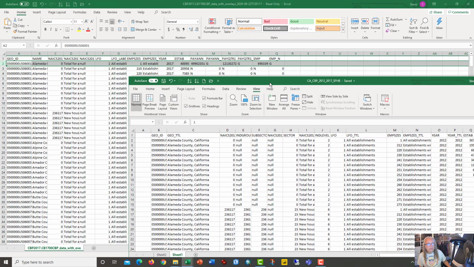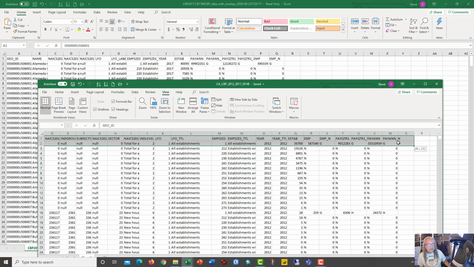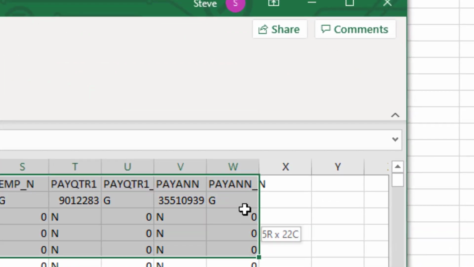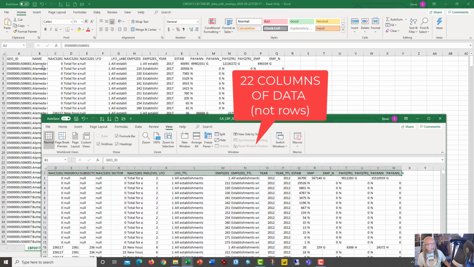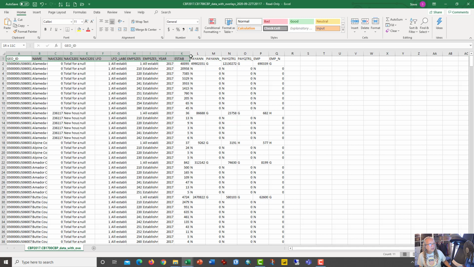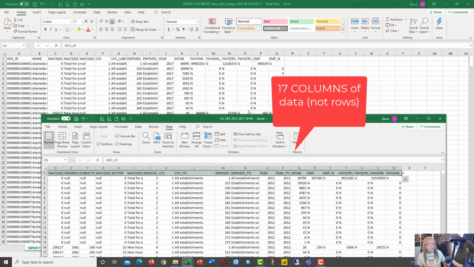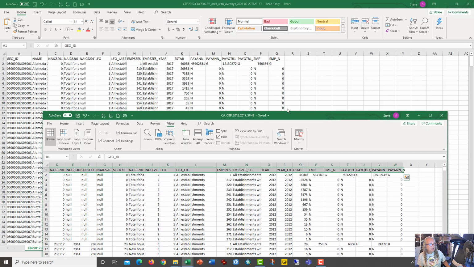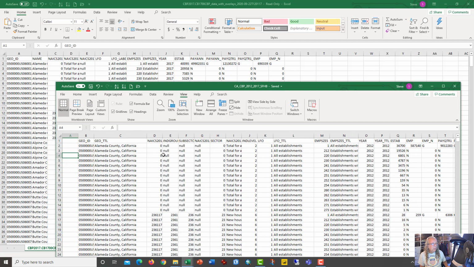Now, if I bring my original file back and I highlight across the top, I can see that I have 22 rows of data. And just by eyeballing this, I can tell that I don't have nearly the same number. I only have 17 rows of data. So that's going to make these a little bit hard to compare. So the first thing I'm just going to take a look at what's missing or what's additional.